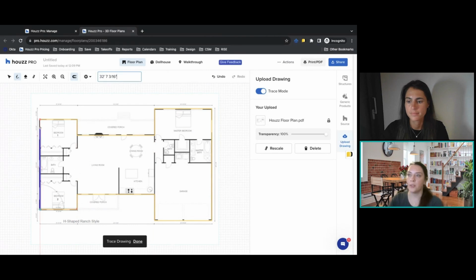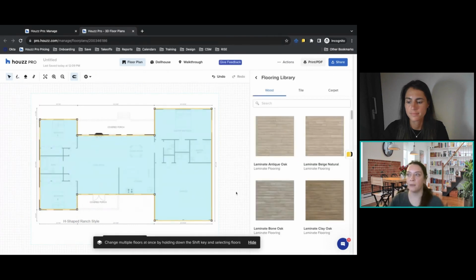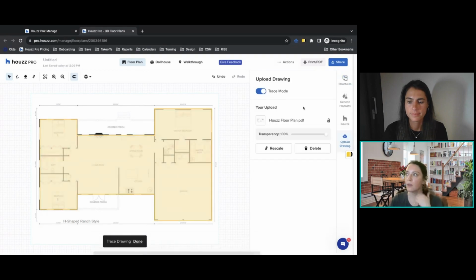Once you close a space, it will highlight for you. And then you can always do some of your 3D options within this 2D trace, but we'll go into that a little bit later. You can change the transparency of the plan behind it if you need to, so you can see exactly what you're tracing. If you want to start tracing walls again, you can just click Draw Wall, and then we can draw that wall.